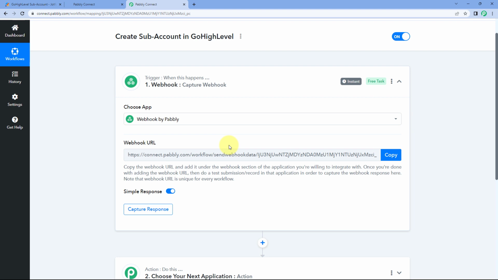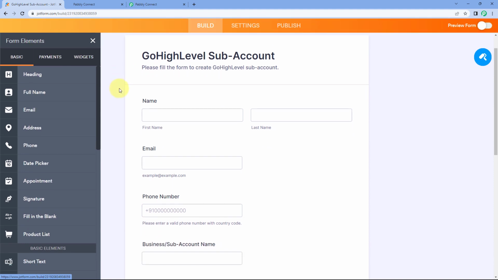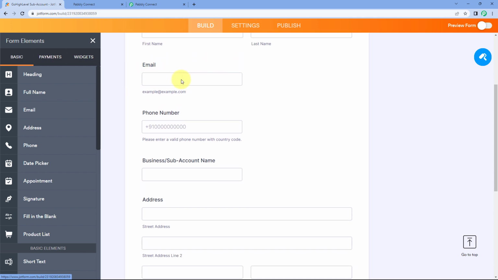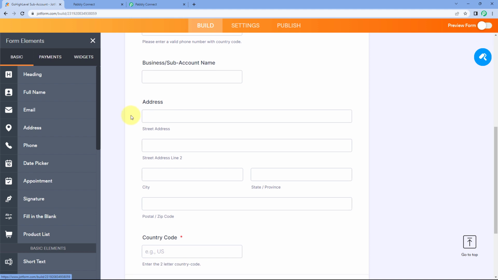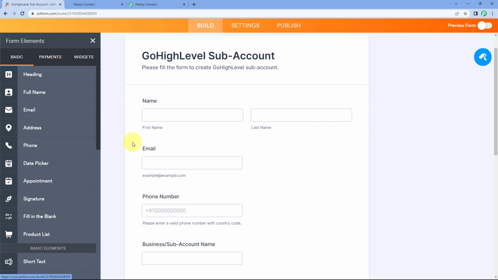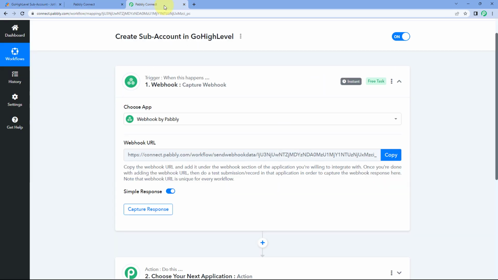In this video, just for an example, I'm using JotForm over here. Let's suppose I have created an online form using JotForm, in which I'm asking the user for all the details like their name, email address, phone number, business or sub-account name, and also the address and country code. With all of these details, whenever the user makes a form submission, I want to create a sub-account in my GoHighLevel account with the same details. So let's see how it is done.